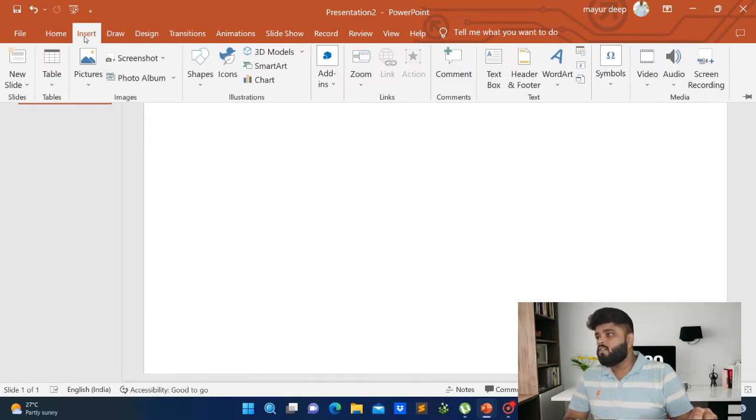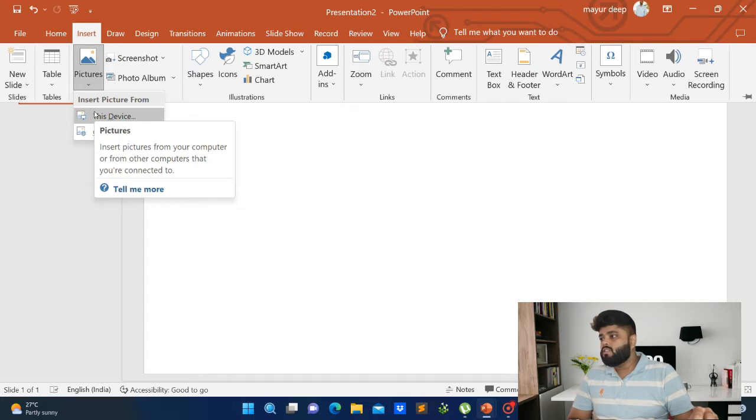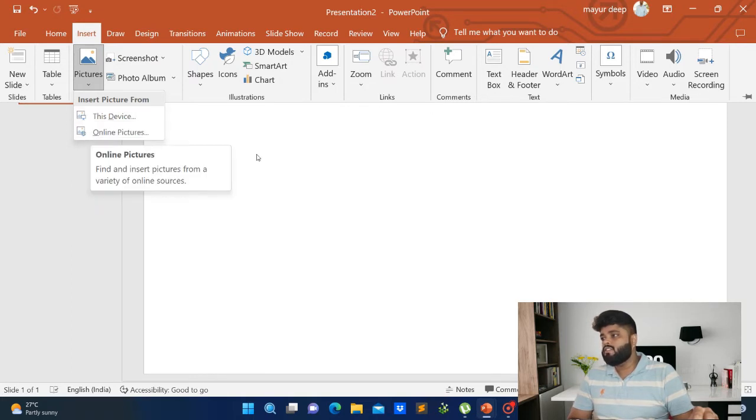So here second option is insert. So in insert you can see pictures. You can insert the pictures from your device or you can search online.